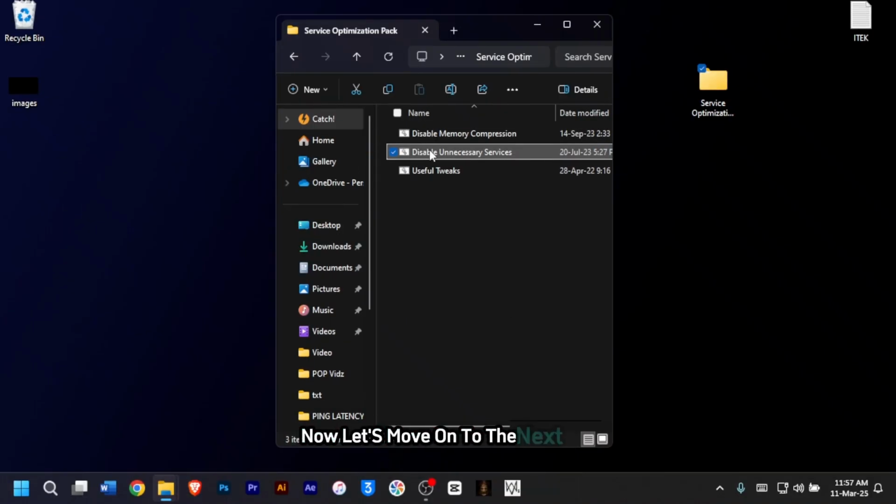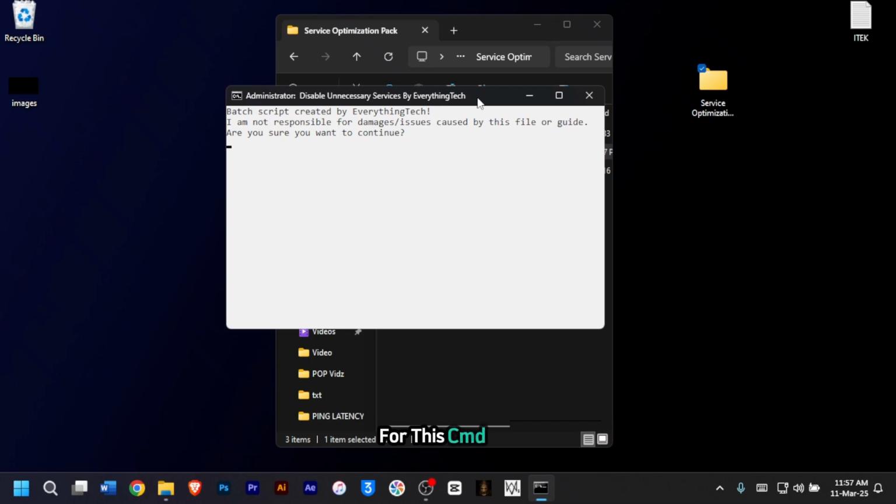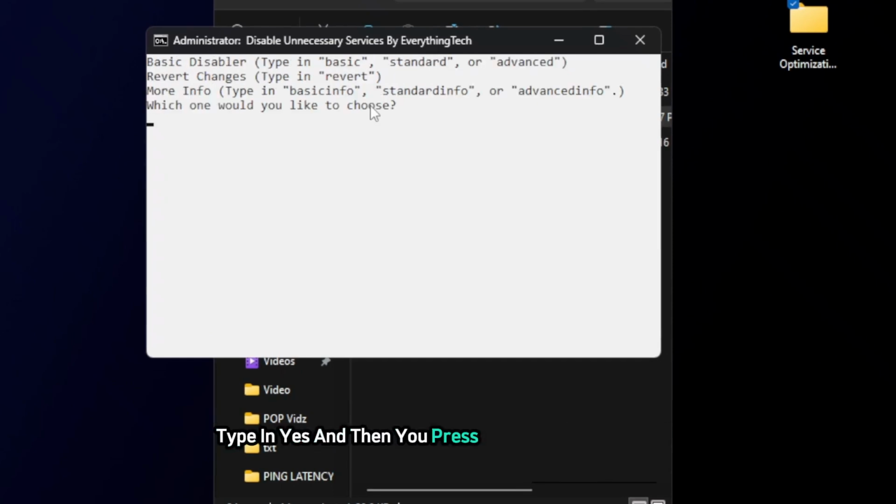Now let's move on to the next one, which disables unnecessary services. Right click on it and then click on Run as Administrator. Click on Yes when the user account control pops up. For this CMD file, it disables unnecessary services, and you'll be asked, are you sure you want to continue? Just type in yes and then press enter on your keyboard.